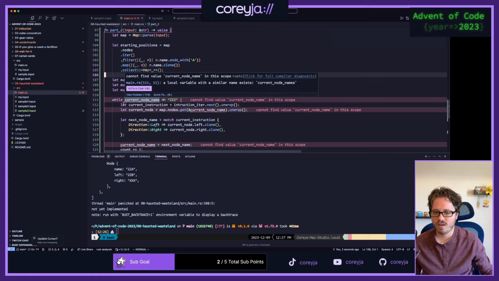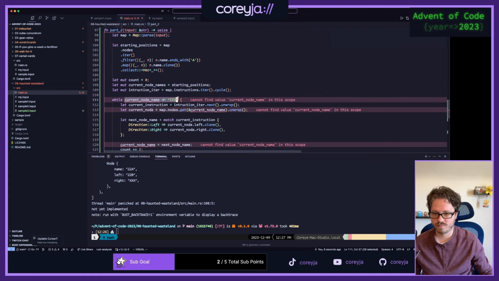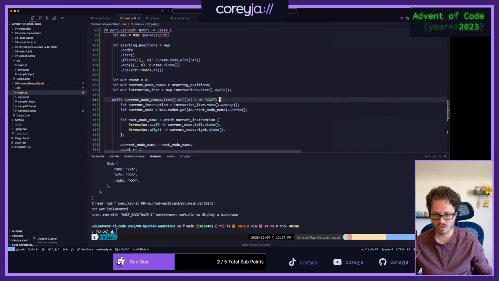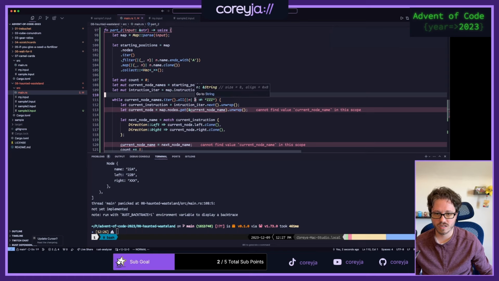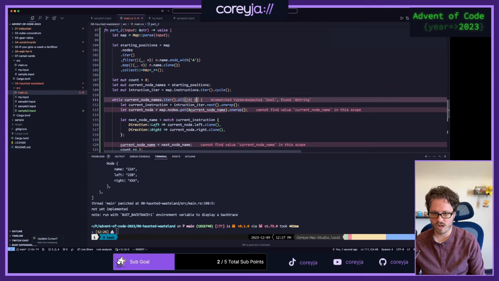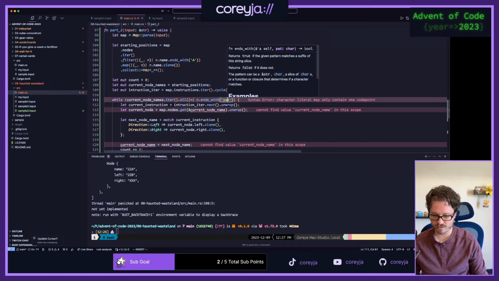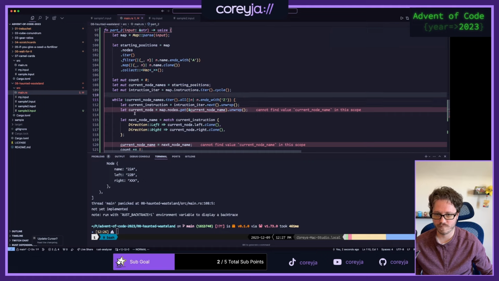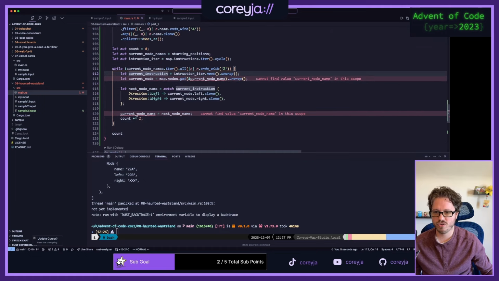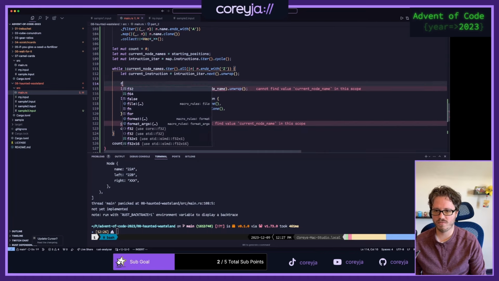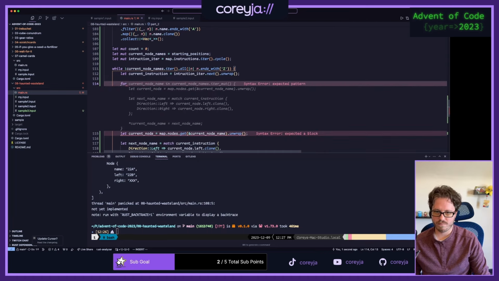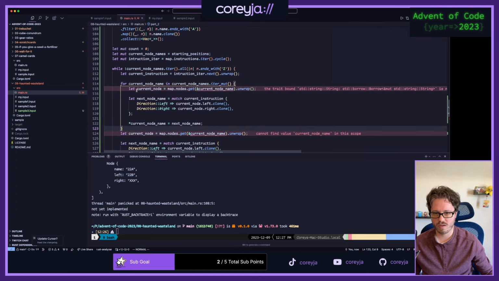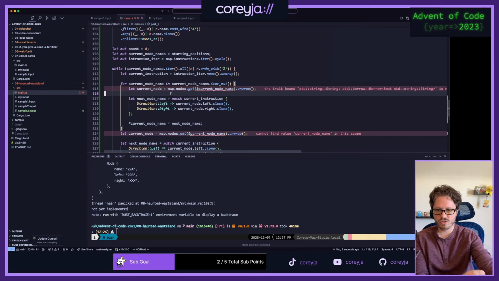Instructions iterator is that, and then the while here is while current node names.iter.all, and it's not that they equal Z, it's that while we don't have them all end with Z. Once they all end in Z, we can stop looping. Perfect. Okay, so we get the current instruction, and then for current node name in current node names iter_mut. Yeah, so we're going to do, perfect.